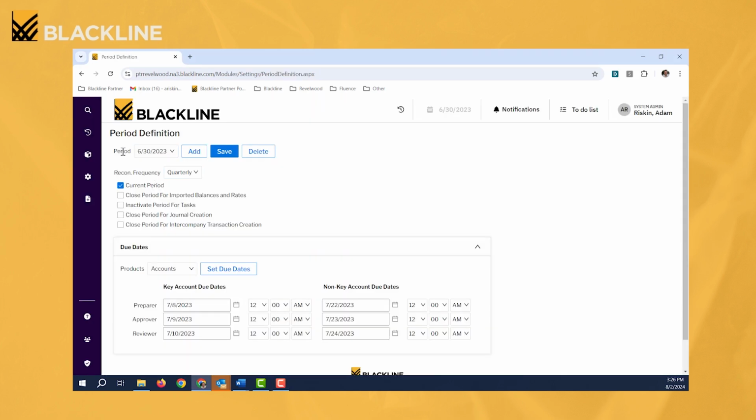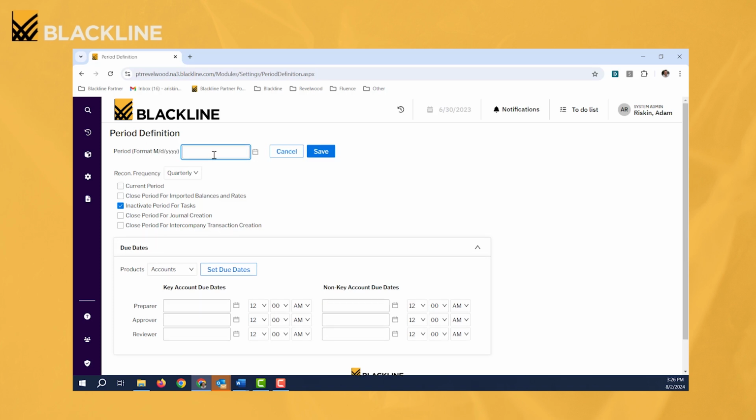Okay. You'll notice here in the period drop-down box, here's all your existing fiscal periods. You see my last one here is December 2024. So to add a new period, pretty straightforward here. You're going to click on the Add button. You're going to enter in the last day of the fiscal period. In this case, for January, we'll do January 31st, 2025.